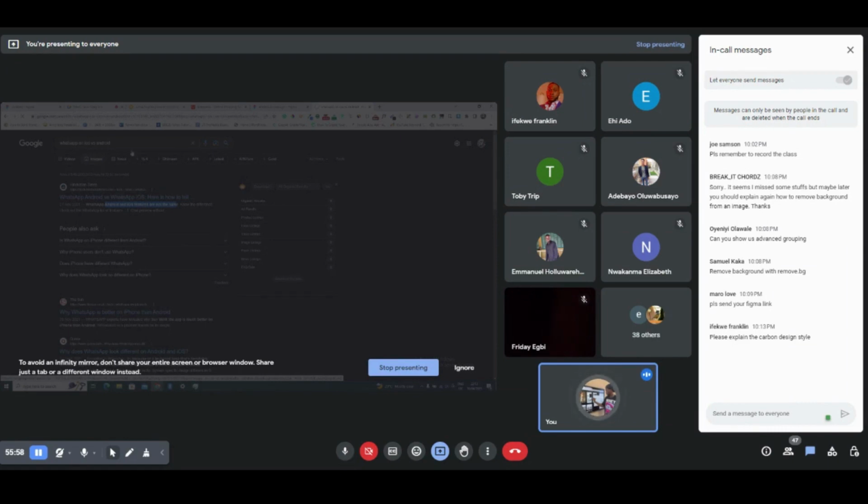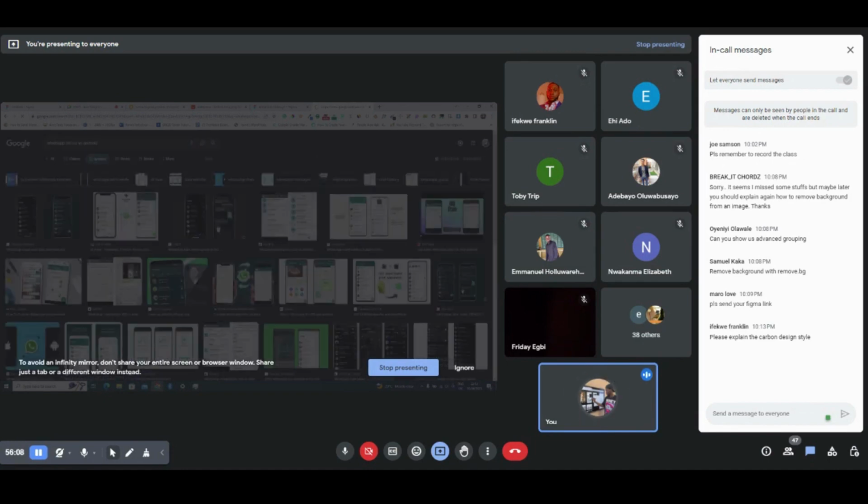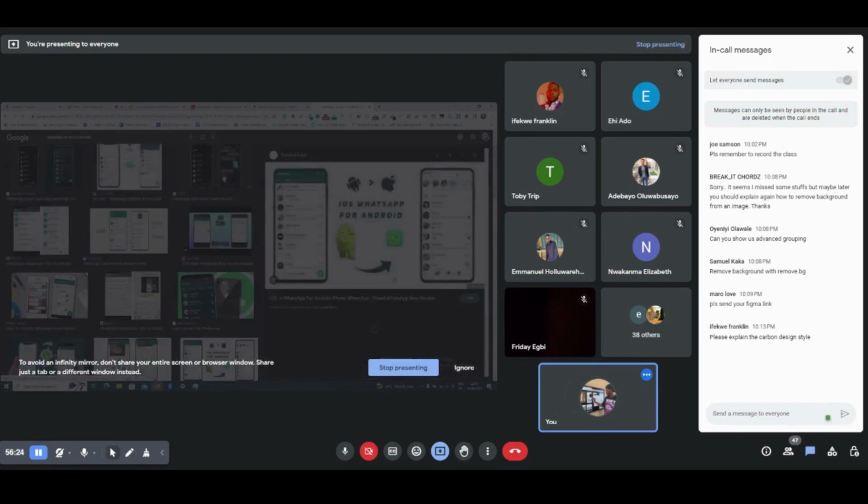The design for an iOS app is usually different from the design for the Android version of that app or software. Let me see if I can find a picture that shows them side by side. Let me click this one. Good. So look at this for example. This is Android and this is iOS.